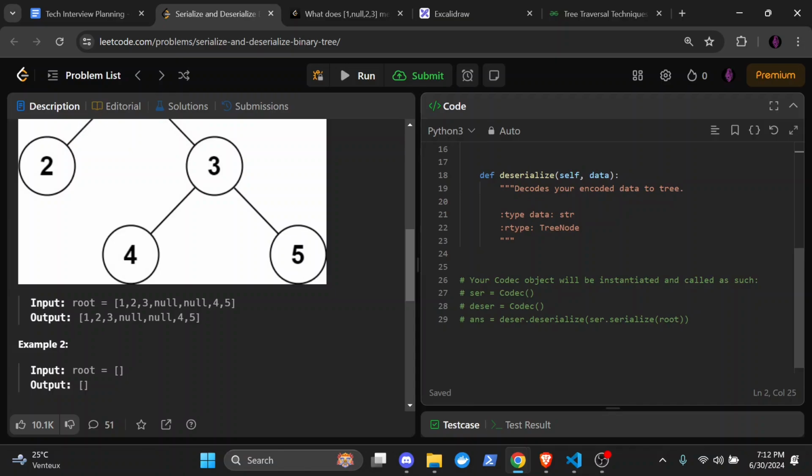Is that clear? Yes. Okay, any more questions?